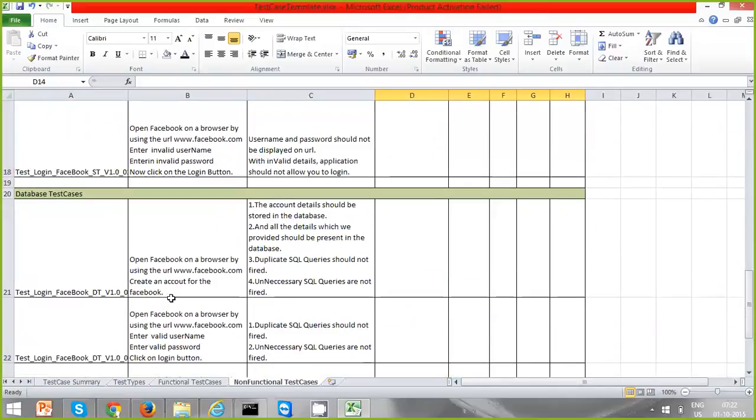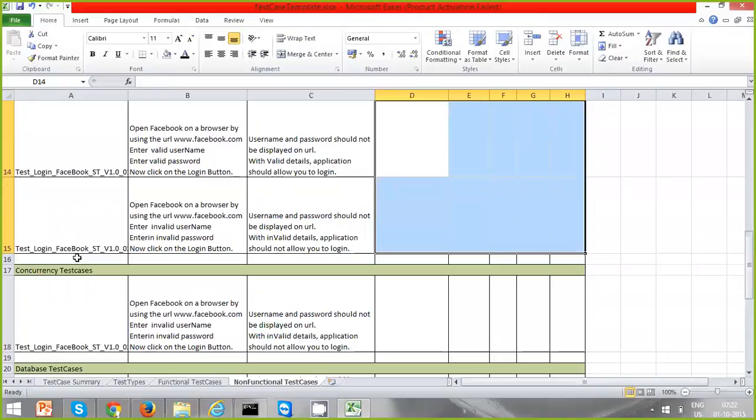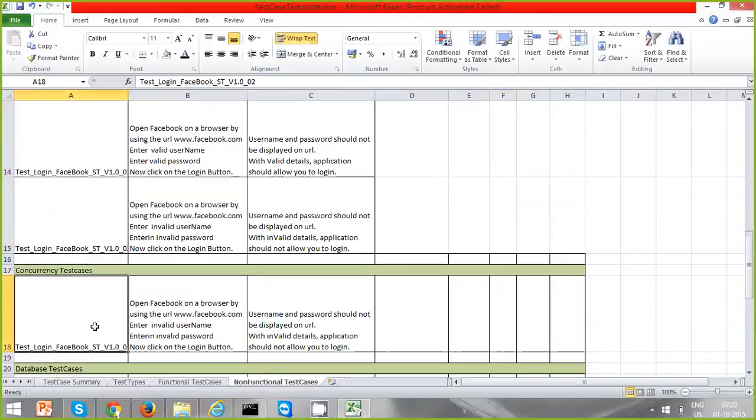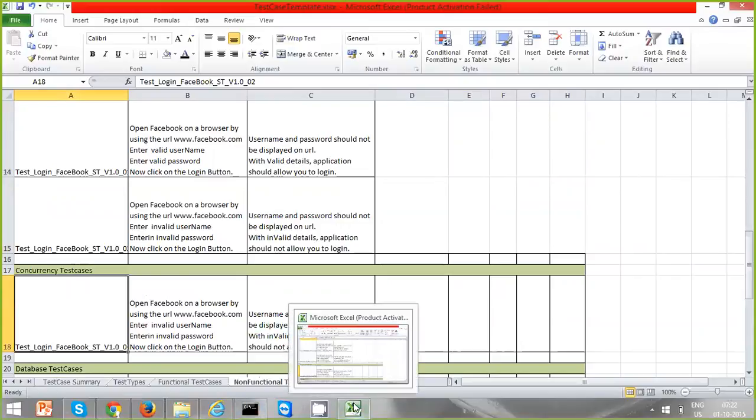The next one is concurrency test cases. So what are concurrency test cases? Does anybody remember any point on that?